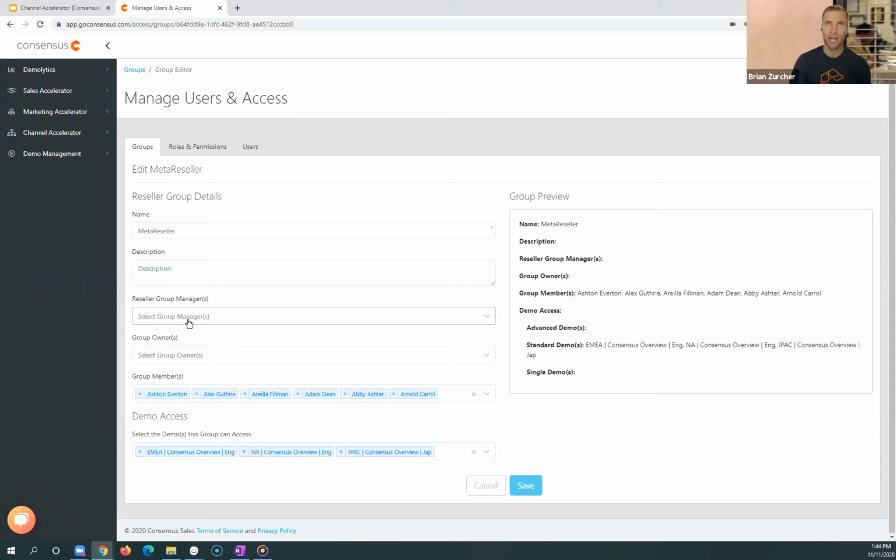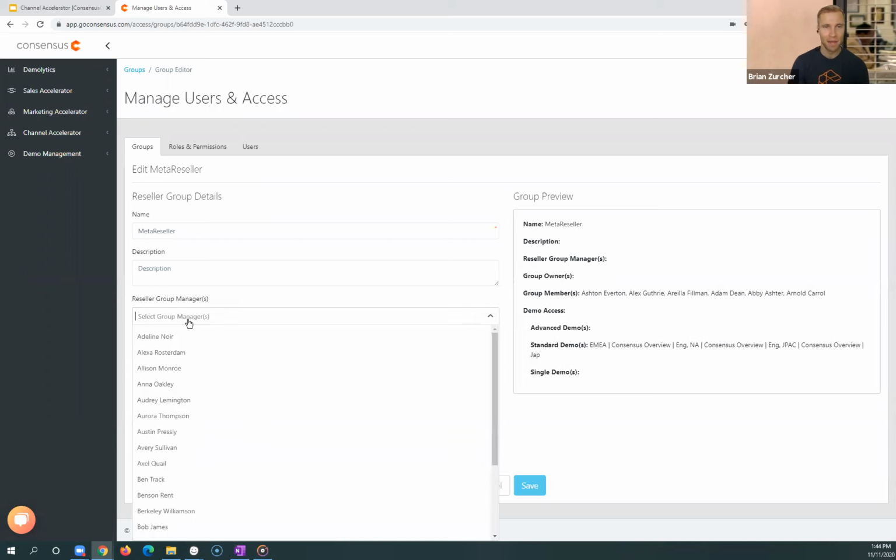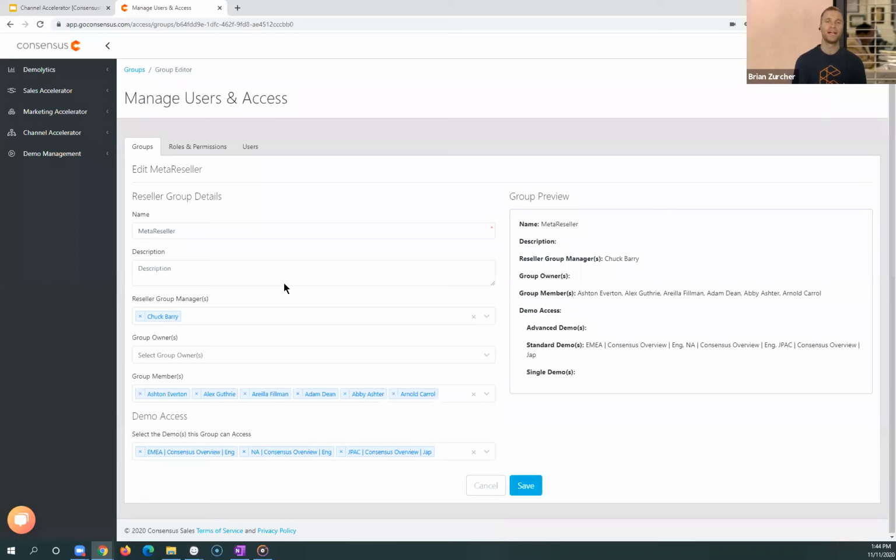I'm trying to remember who we had in the other one because I'd select them to just show that it could be the same. But anyone that's an internal user, you can select. I believe it was Chuck Berry that we selected in the other reseller group. Hopefully someone remembers and can verify that.